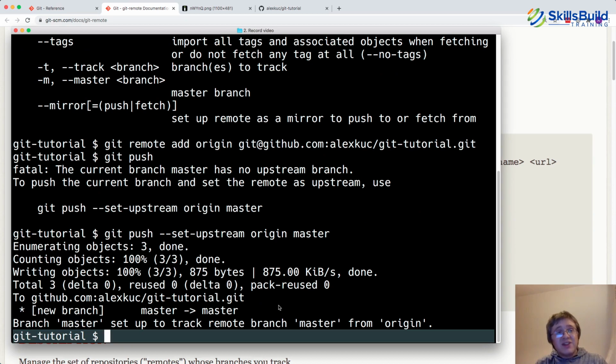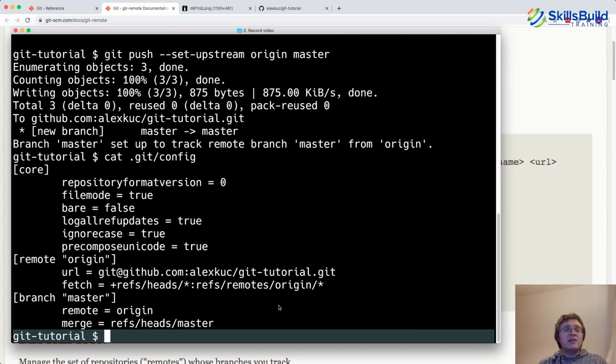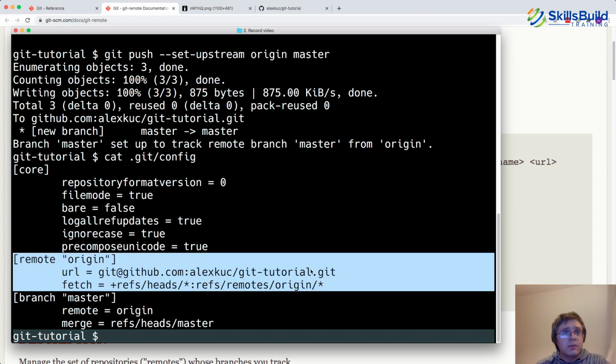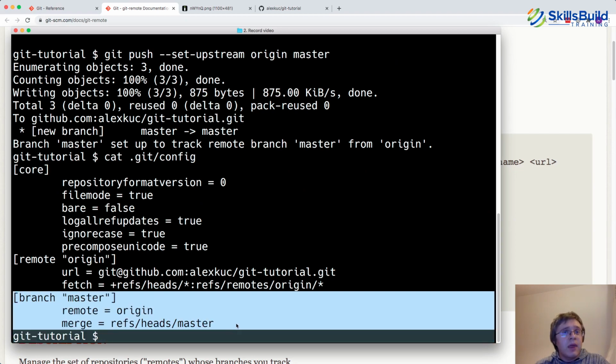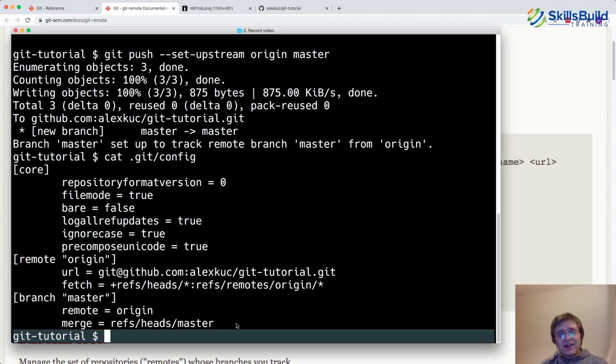So if you'd like to inspect the changes made to your local repository, you would need to inspect this file available at .git, which is a hidden Git folder, and the name of the file is config. So the first command, which is git remote add, has added this information. And the second command, which is git push --set-upstream origin master, has added this information. So the way Git works is that every local branch needs to be mapped to a remote branch.